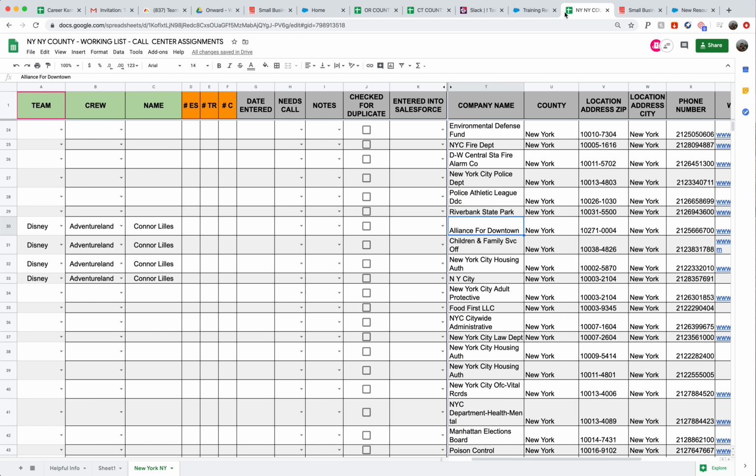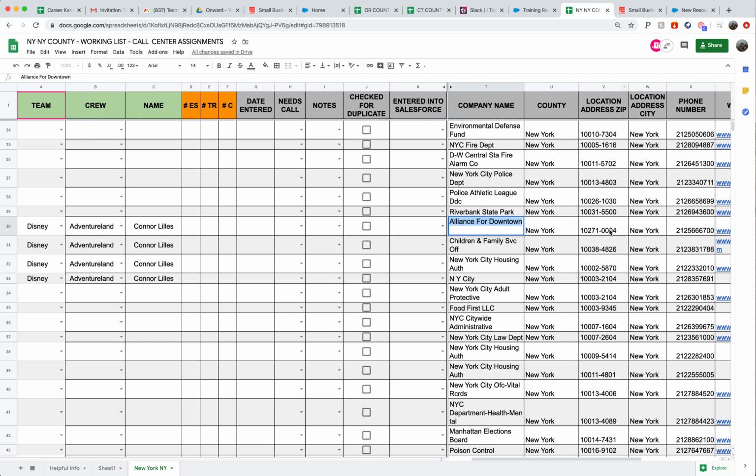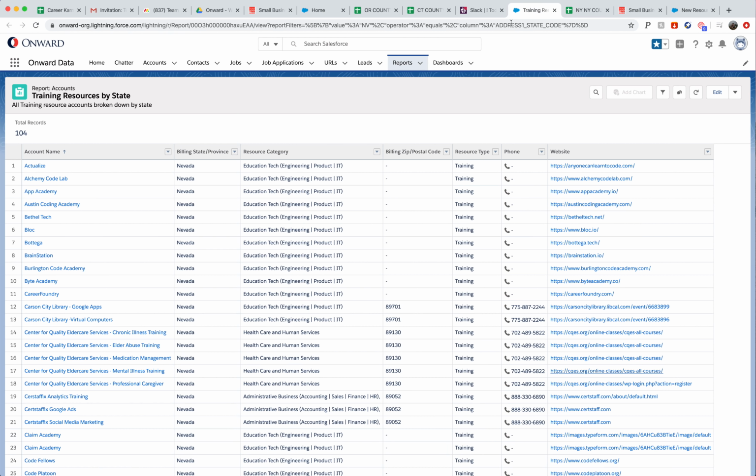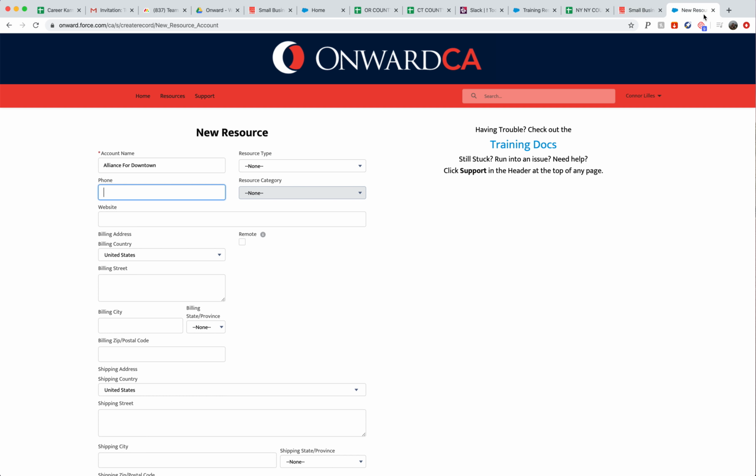So you can actually pull the data from right here. So I'm going to do that. Phone number. Phone number is right here. And after I insert all the information, I'm just going to cross-check with the actual website. I'm going to make sure that the phone number is properly formatted. So that looks good. Resource type.